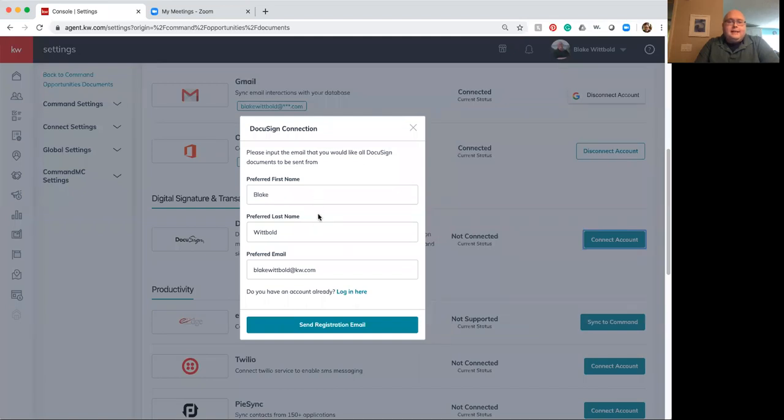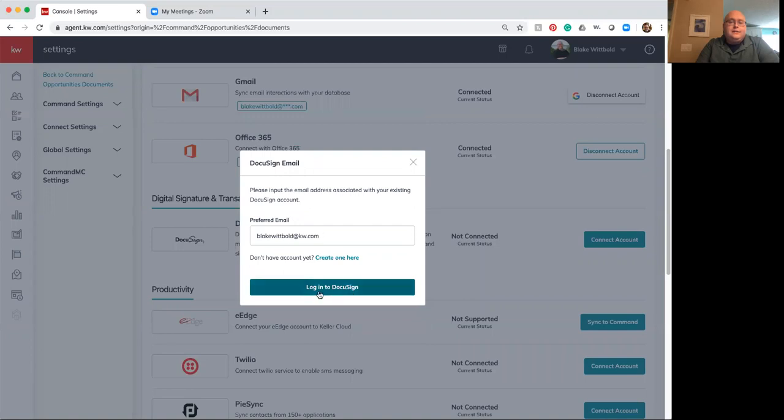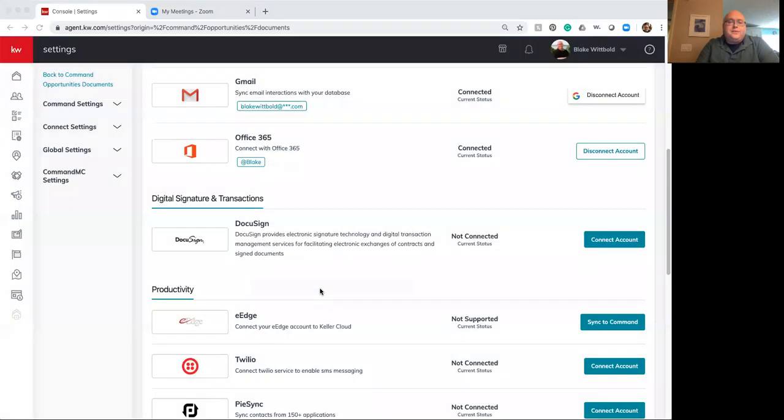and it's asking me if I want to create an account. If you haven't created one through your KW email yet, you're going to want to. You're going to send that registration email. If you already have, you're going to click login here. I'm going to click login here, log into DocuSign.